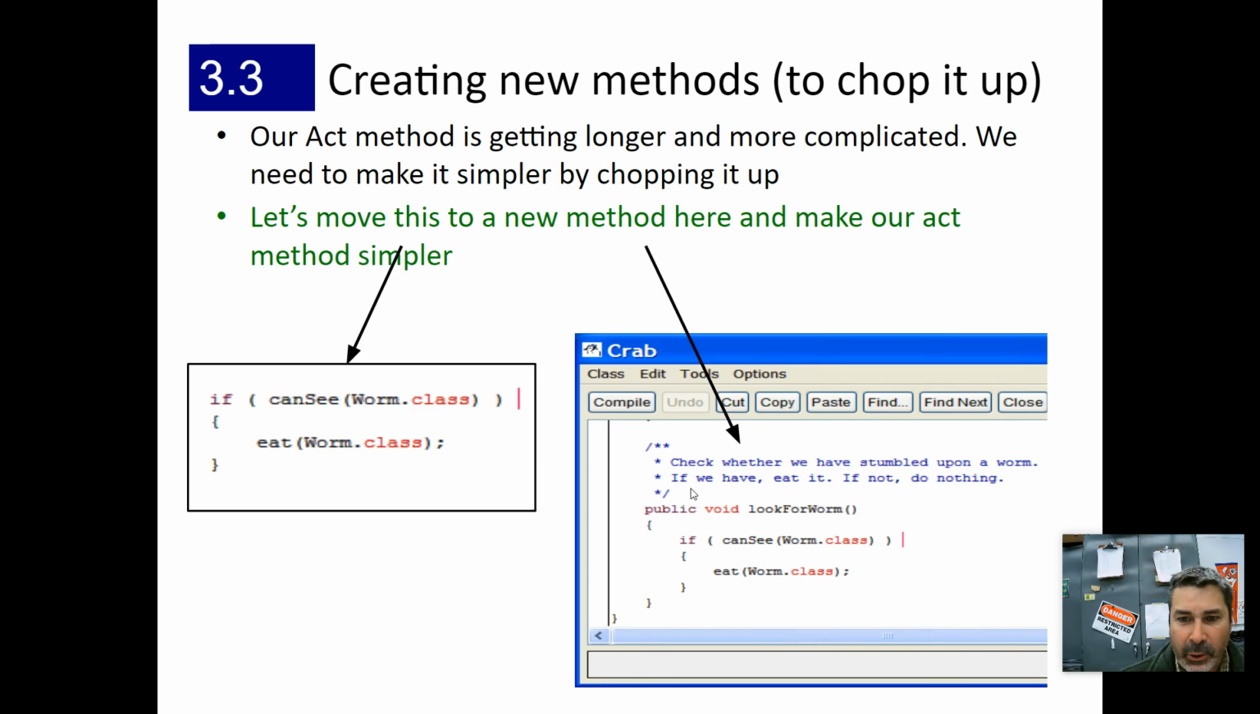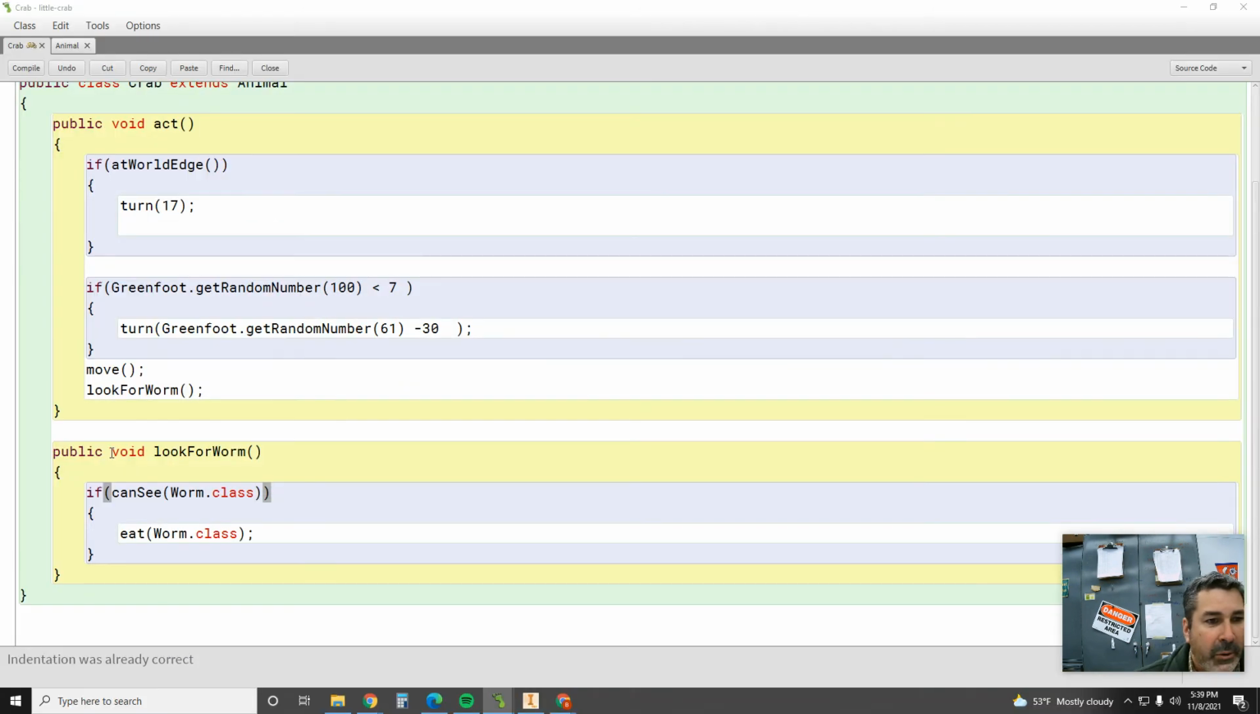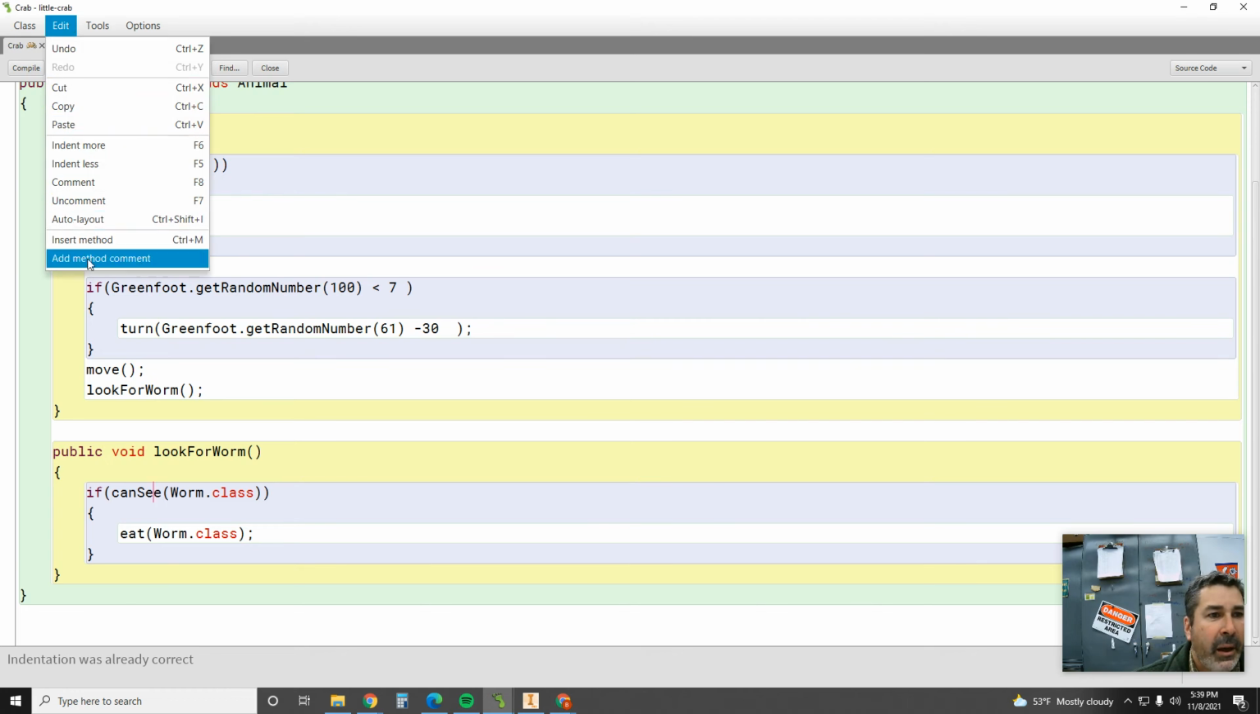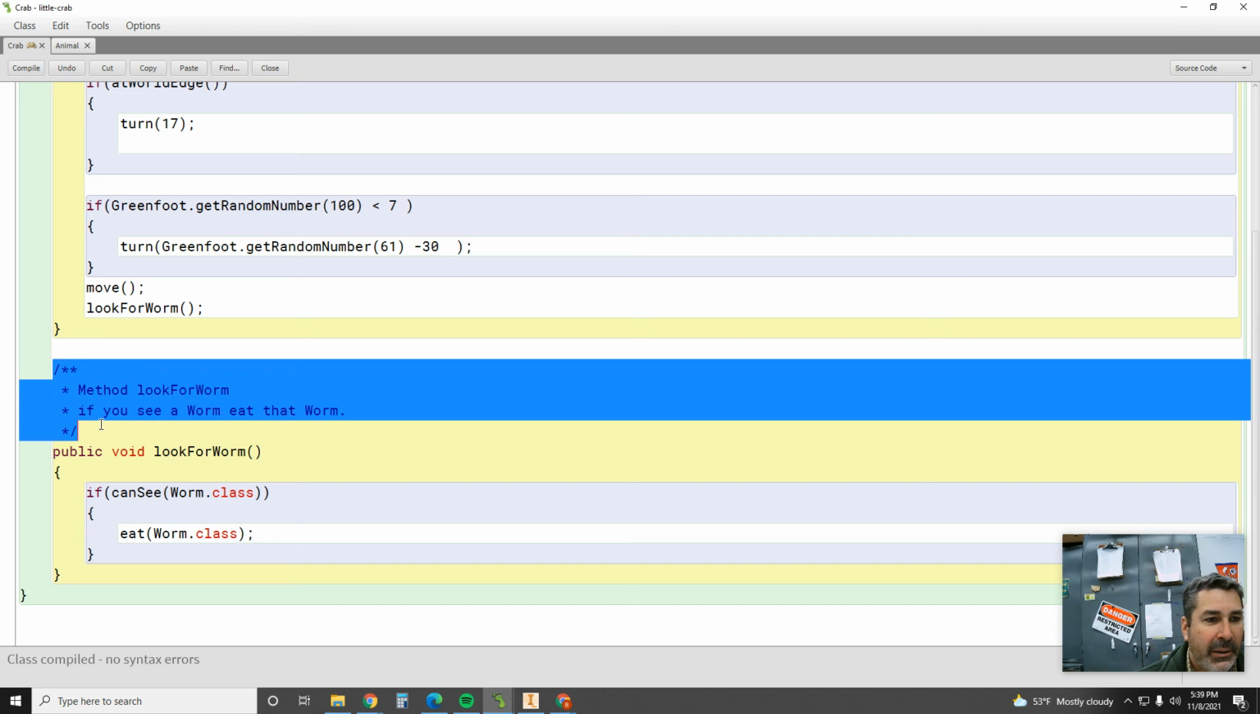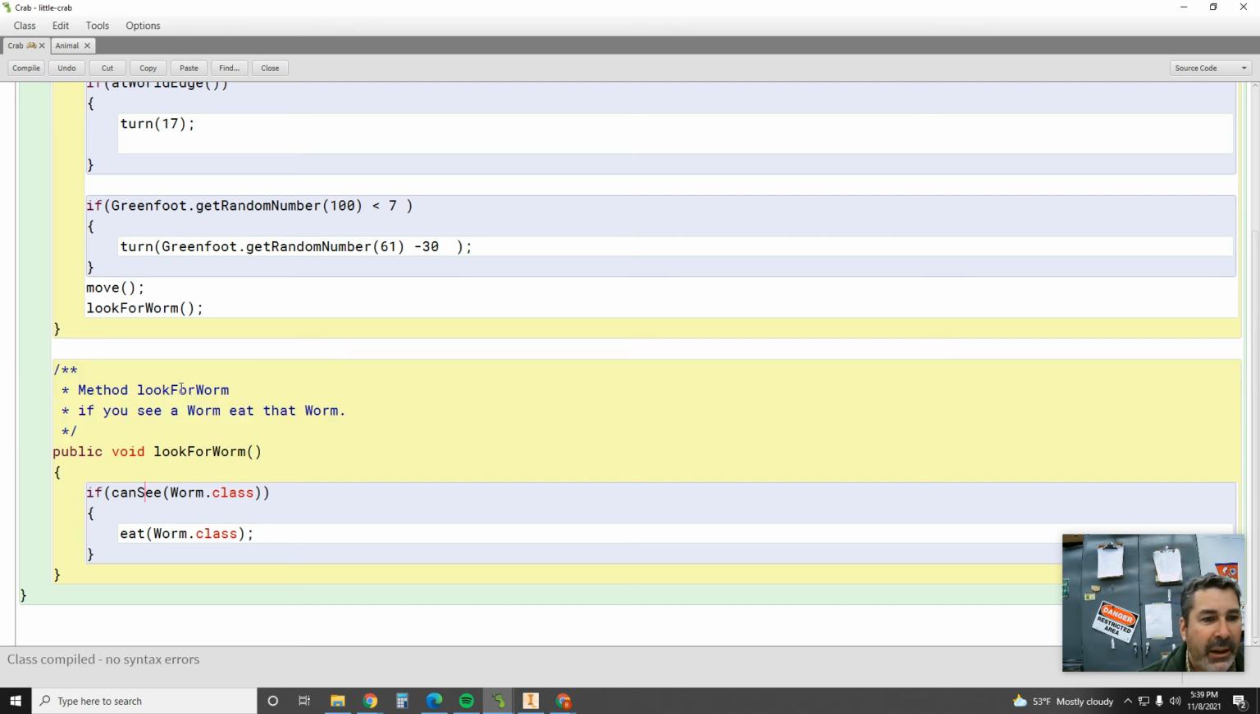Okay, so oh, you know what we forgot to do? Hold on, go back. One thing I forgot to do is, whenever you have to click inside here and go Edit, Add Method Comment. So whenever you create a new method, you always want a method comment. So we'll put some instructions here. If you see a worm, eat that worm. Okay, so at any rate, always do a method comment from now on. It doesn't do anything, but it tells you what this thing does.